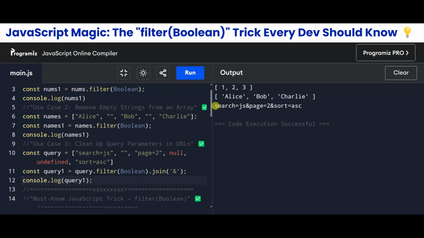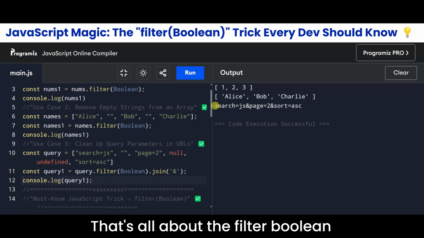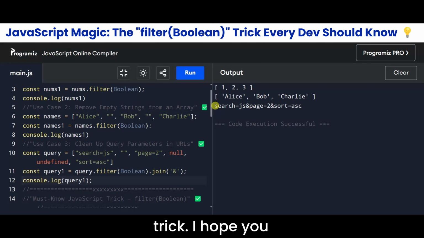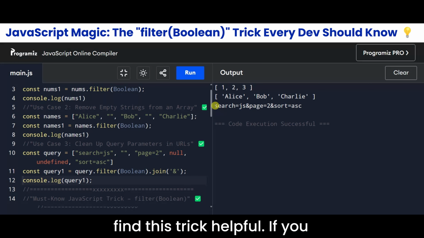That's all about the filter Boolean trick. I hope you find this trick helpful.